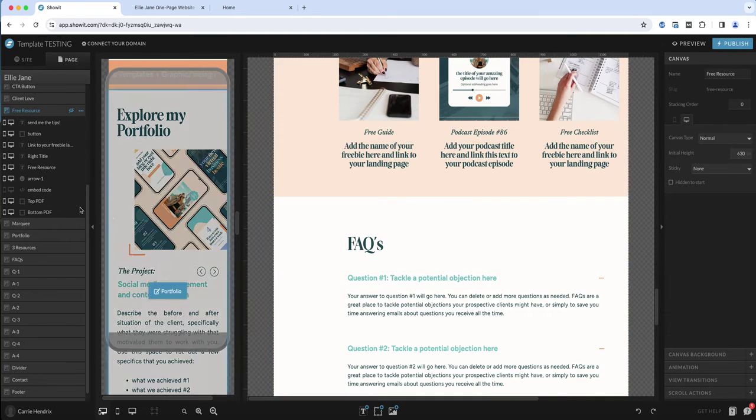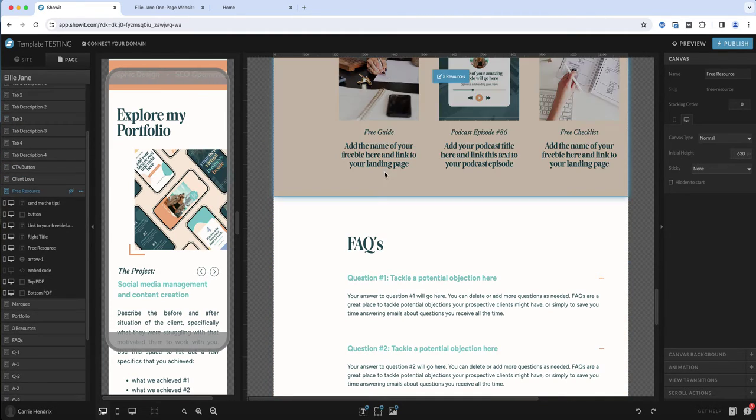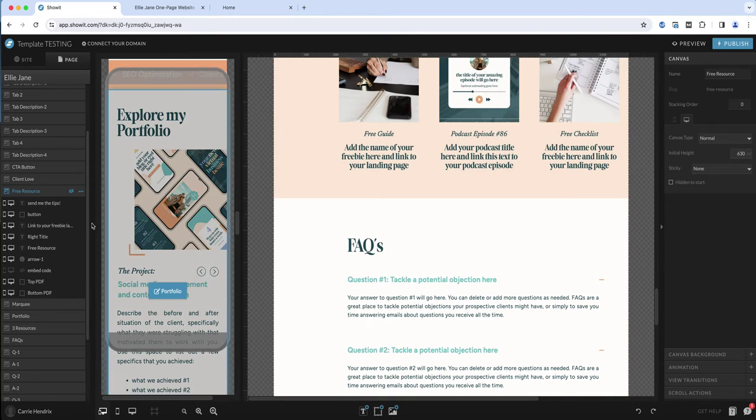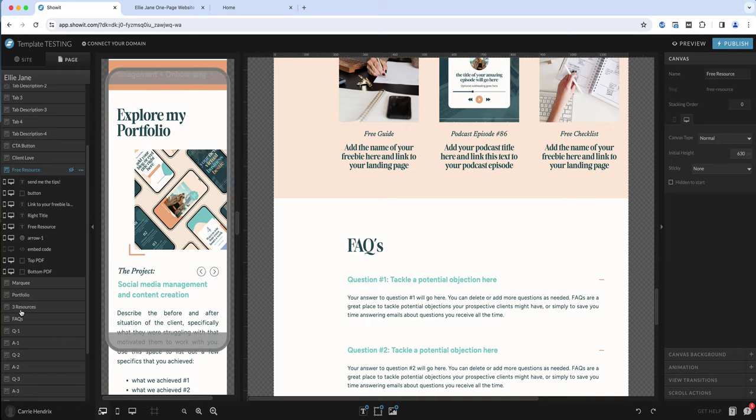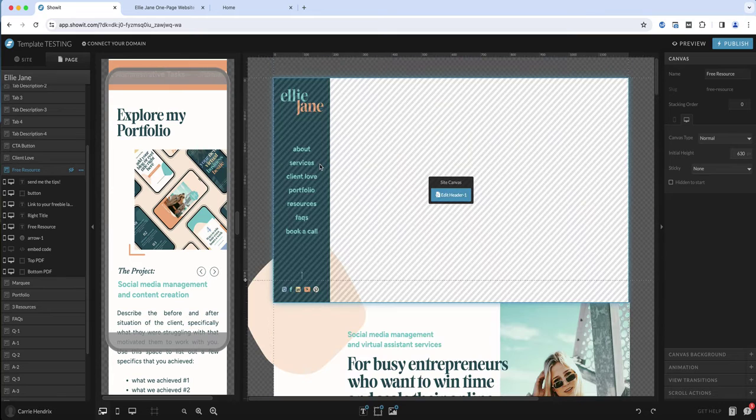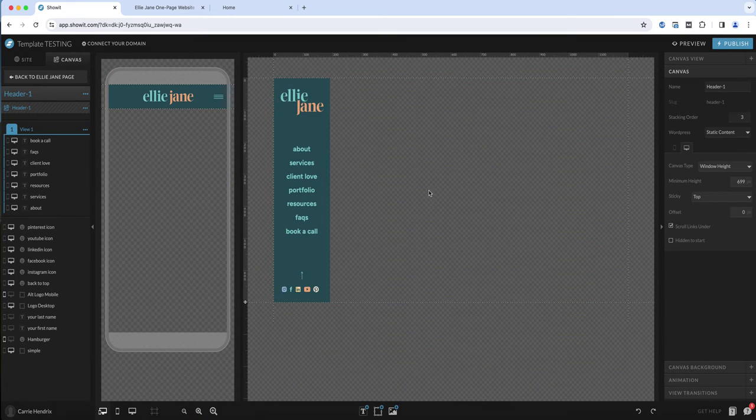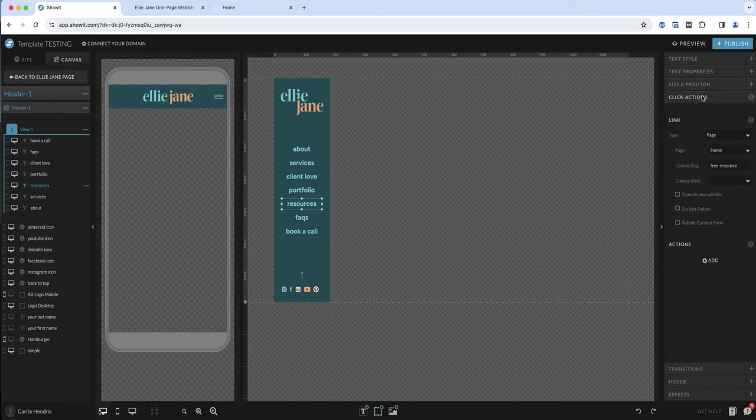But what's important to note is that I changed the resource tab. So if you would change a name over here, so for example this one is 3 resources instead of free resource, if you would change that name, you need to make sure to change it in the navigation, otherwise the link is going to be broken. So I'm going to come to resources, I'm going to go back to click actions, and the free resource is now hidden. So that's not the one I want. I want to change the canvas slug to 3 resources so that it's linked properly.